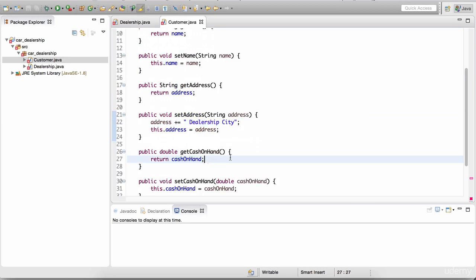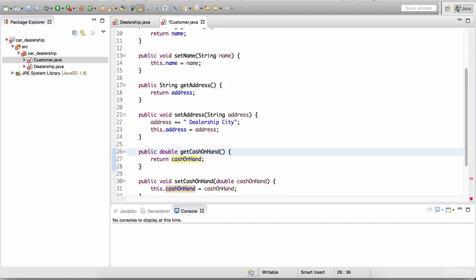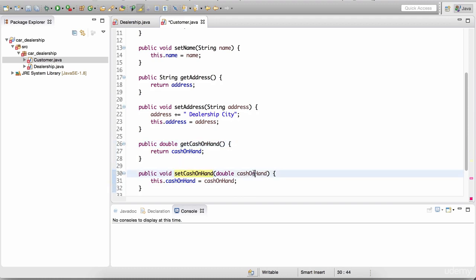And cash on hand, let's say that we want to give every customer an extra $500. So this is the get method. Whatever the value of cash on hand is, that's what's going to get returned. So in the set cash on hand method, whatever's passed into this, before it gets saved to that particular instance, we want to give cash on hand an extra $500.